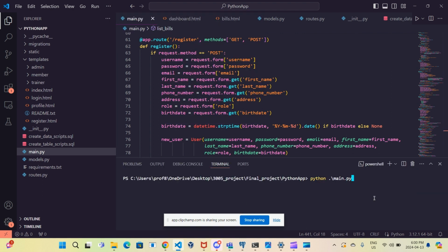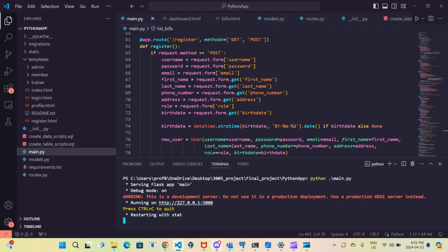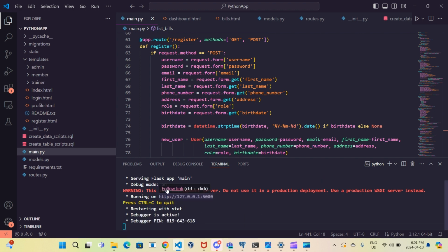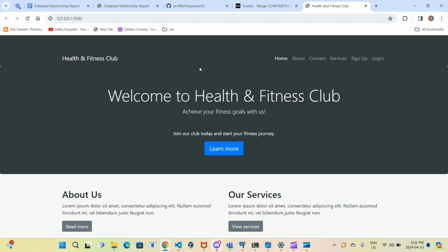Just so you know, we have downloaded Flask and every other thing that is supposed to be downloaded to be able to run this. So we run this one, and after running it, of course, we go to the link, and it brings you to our website. Like you can see, Health and Fitness Club. Welcome to Health and Fitness Club.